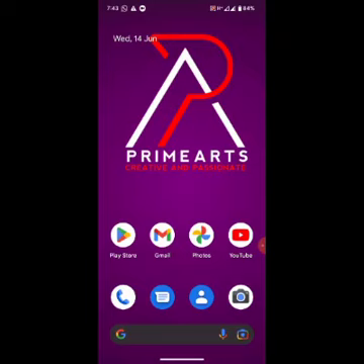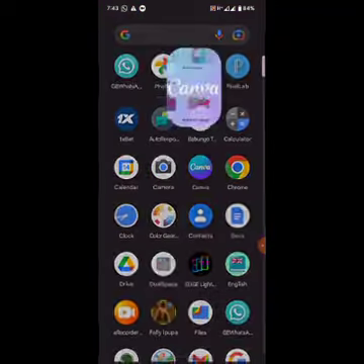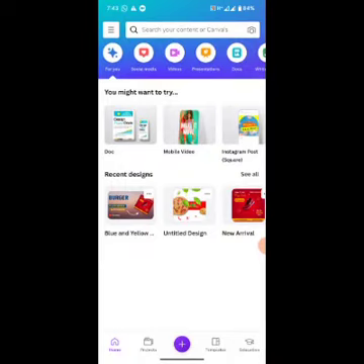So in this particular tutorial, I'll be showing you guys how to design a simple pizza flyer using the Canva application. So quickly, let's get started. When you launch the Canva application, this is the default interface you'll be having.